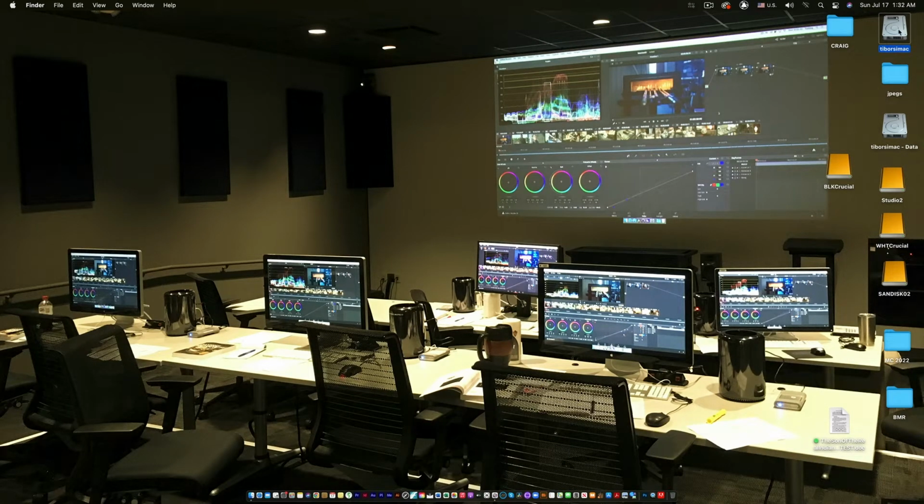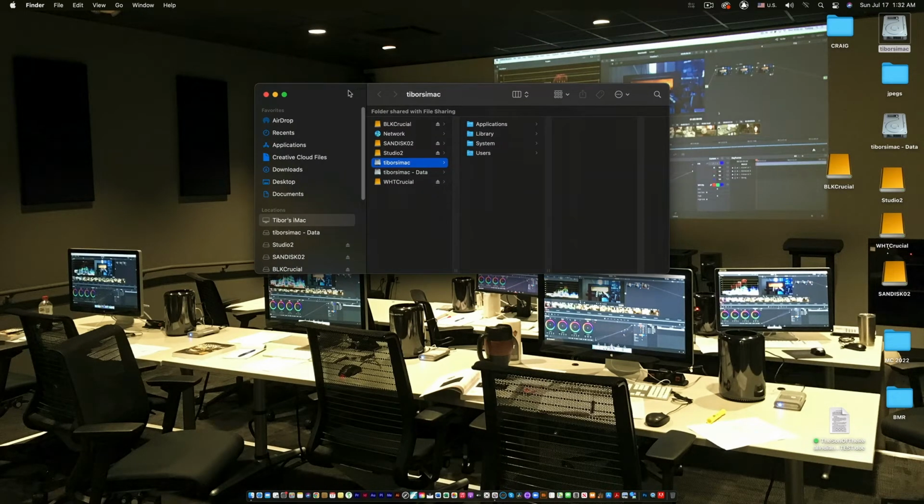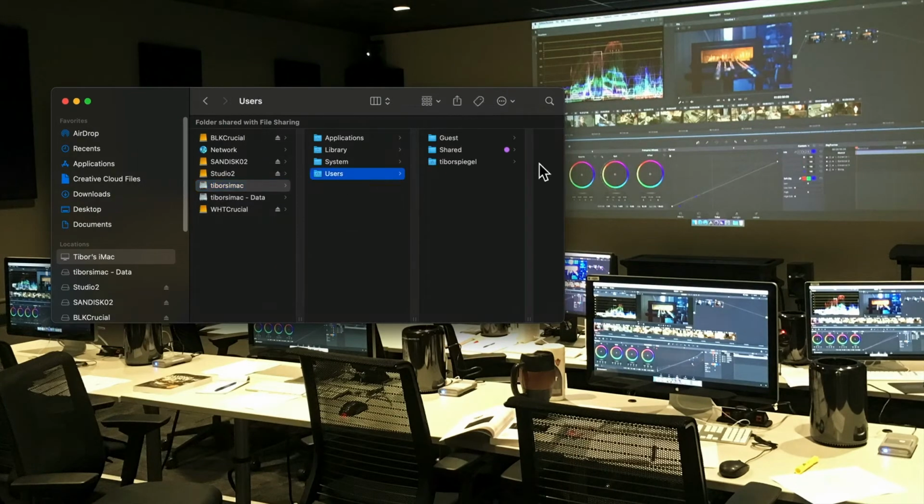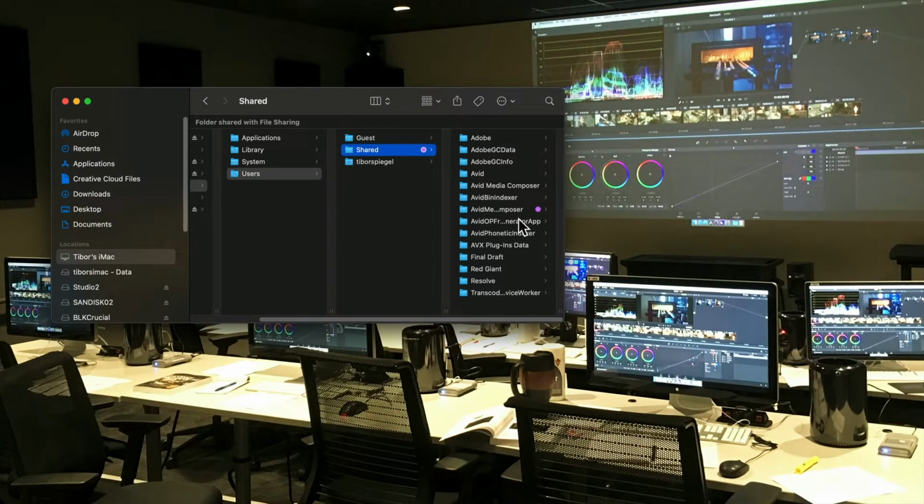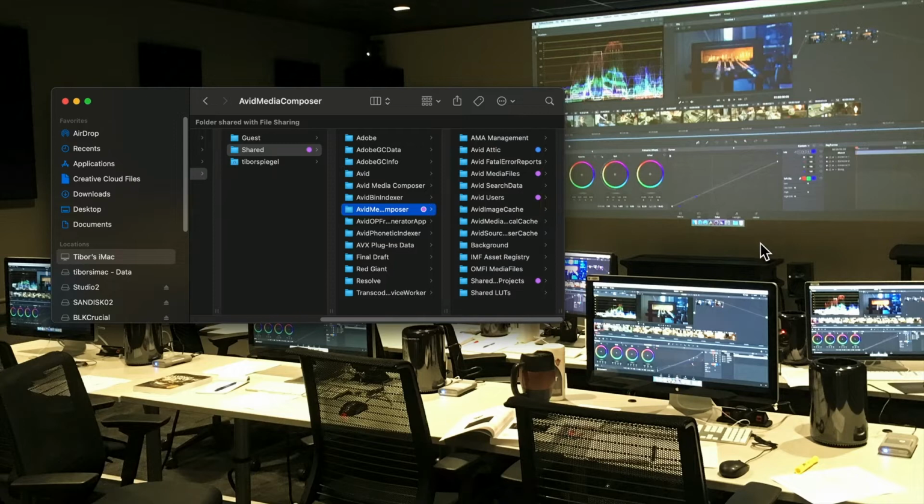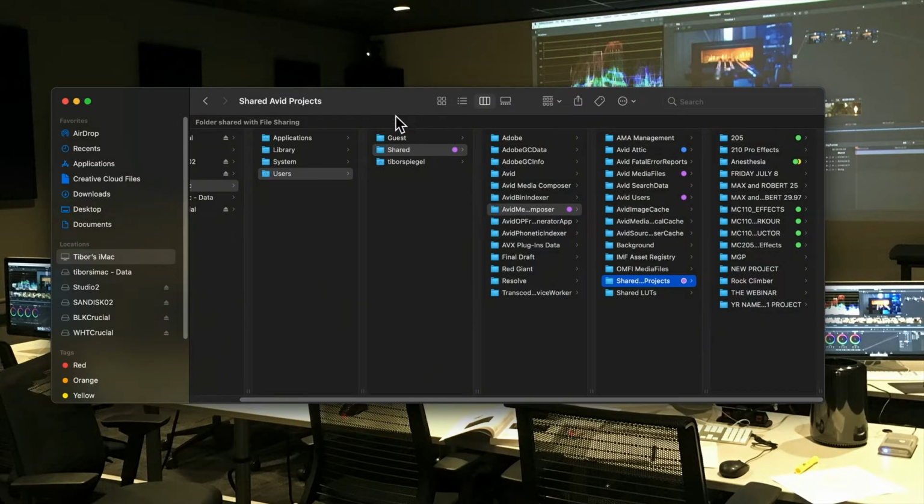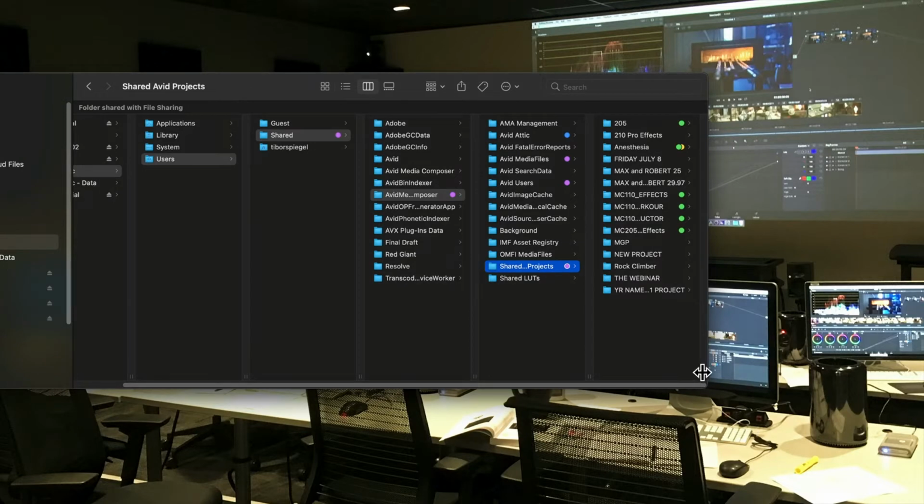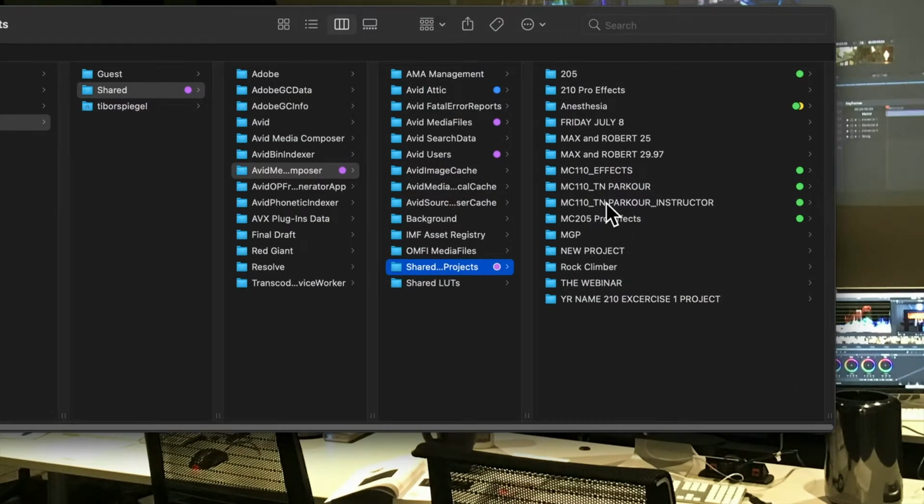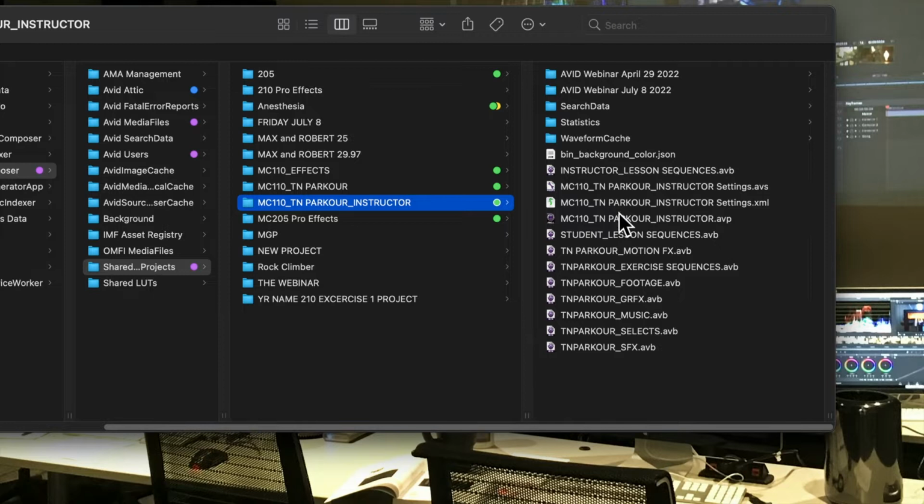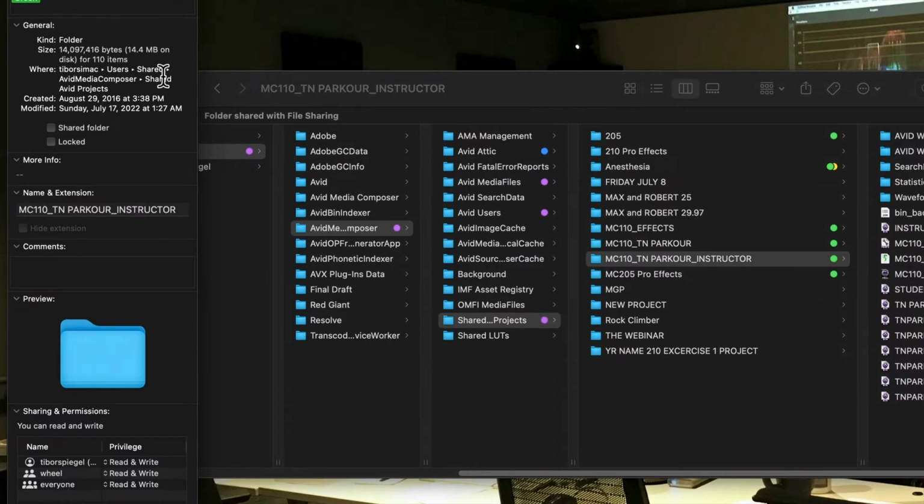If we know where the project lives, let's say that we do. And in this case, we know that it is in the users, in the shared, in the Media Composer, inside the shared project. And inside the shared project, there is the name that we just saw earlier, and that was labeled MC110 parkour instructor. Now, this is actually the project, the folder. That's the metadata. That is the project. How much space did it use up? Let's find out. It's about 14.4 megabytes.